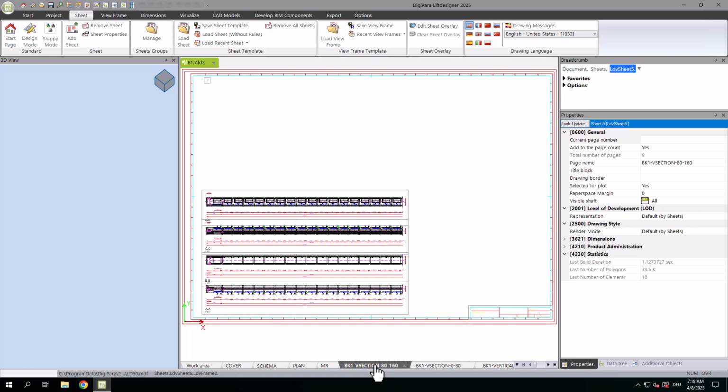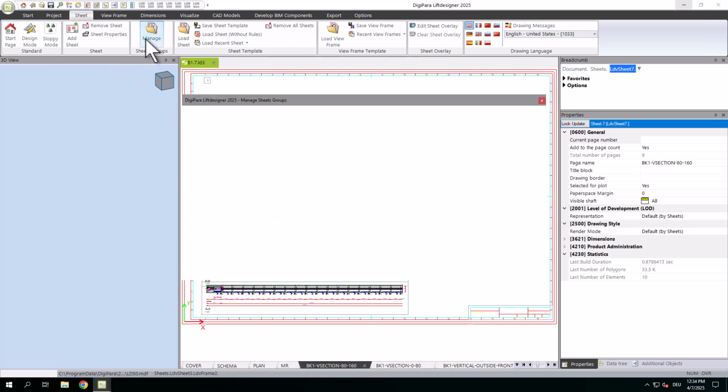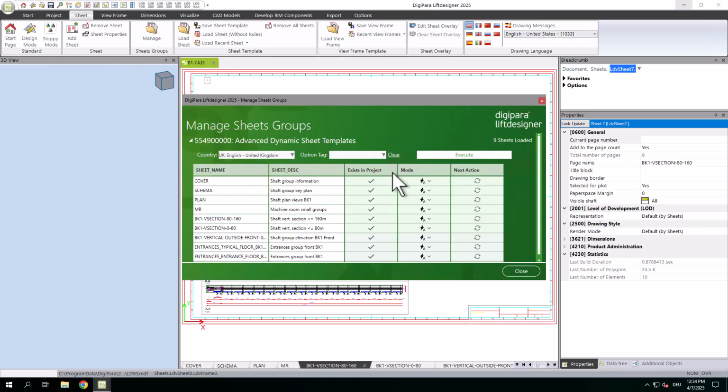There are also different sheet modes that affect how sheets behave in response to changes. Automatically is the default mode. It means the sheets will automatically react to changes in the project, the selected country, or the option tags. They will be updated or unloaded as needed.